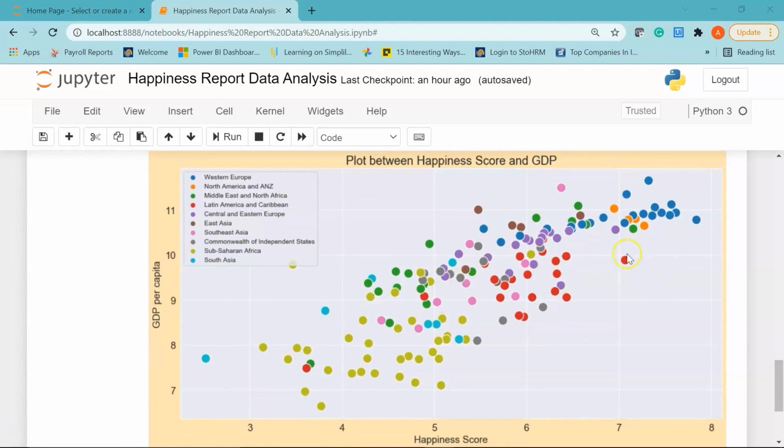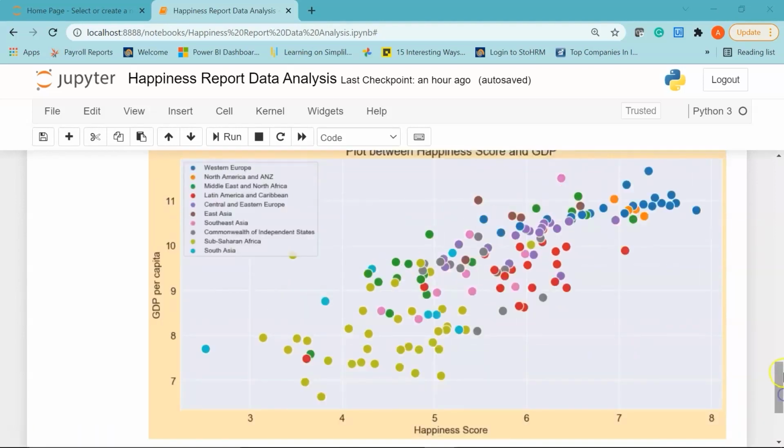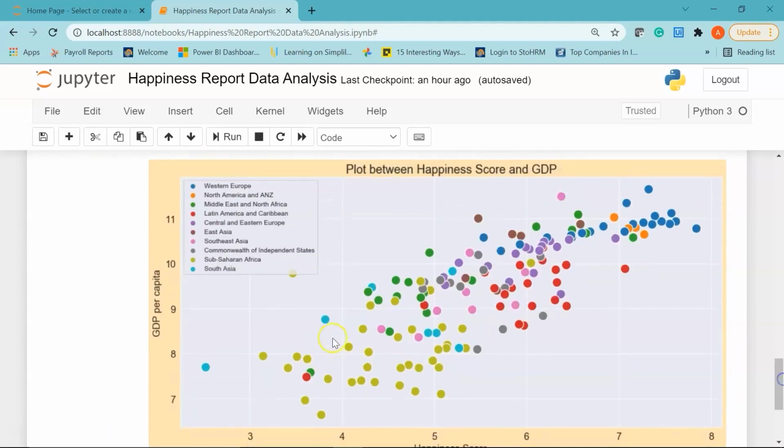Now even the happiness score is high for the countries that lie in the North America and ANZ region, and even their GDP per capita is also the highest. I can name a few countries such as Australia, New Zealand, Canada and United States of America, which belong to the North America and ANZ region. Cool. Now there is one country which you see here.